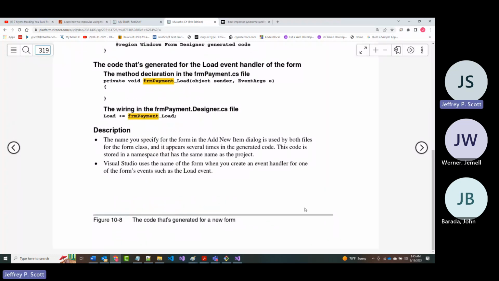So as they mention here on the bottom of page 319, the name you specify for the form is used by both files for the form class. So again, when you add it like this, you won't have to rename it. If you don't give it a name, it'll be called Form1 or whatever. Or if you already have a Form1, it'll be called Form2. So this is the time you can just name it once and set it and forget it.